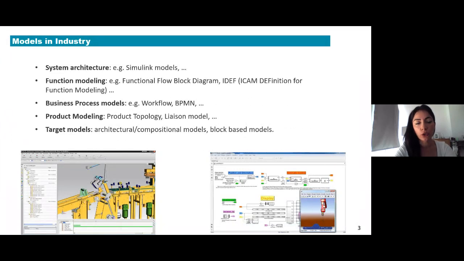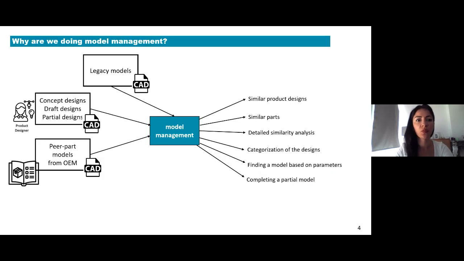While we were talking about the models in industry, we can give many examples. For example, simulating models under the system architecture category. We can talk about function modeling models like the functional flow block diagram, or architectural and compositional models, which most of us know. But today we will talk about 2D or 3D design files, CAD files indeed. So we will share our information and our experience with you about managing them and what kind of activities we are doing in our core lab.